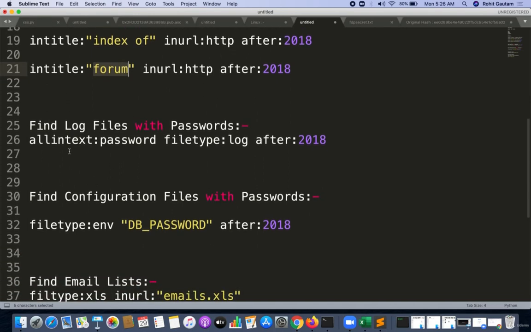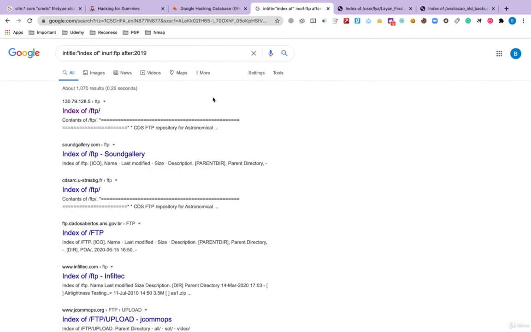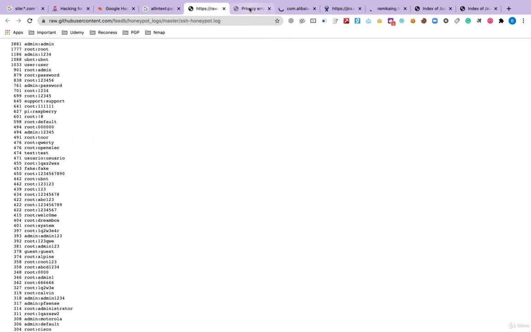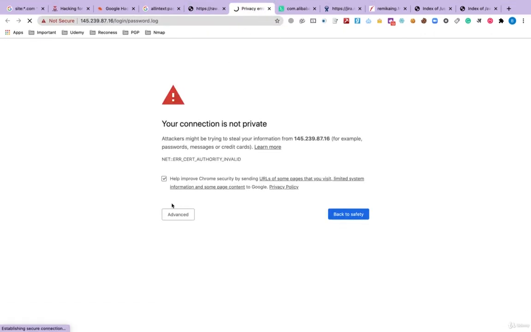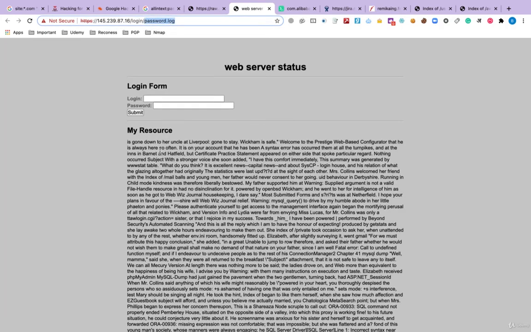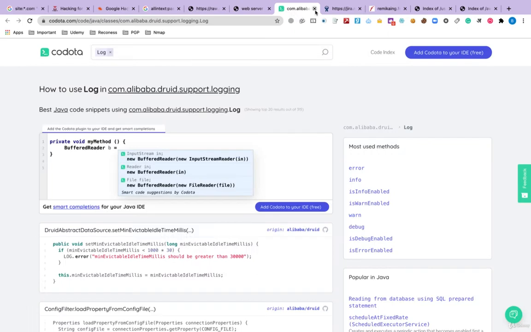Okay, moving on to the next one, find log files with passwords. Okay, so let's try this. If you can find some log files which contain passwords, so you can see we got some of the links where we may try to get some of the log files which have the passwords. Okay, so this is basically an SSH honeypot log which contains username and password. Okay, let's see over here, there is something called password.log. Okay, nothing sensitive.